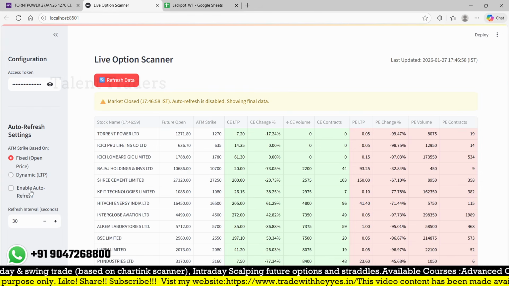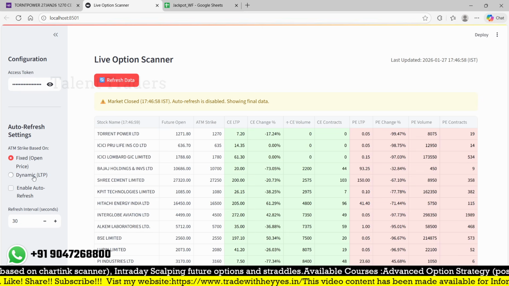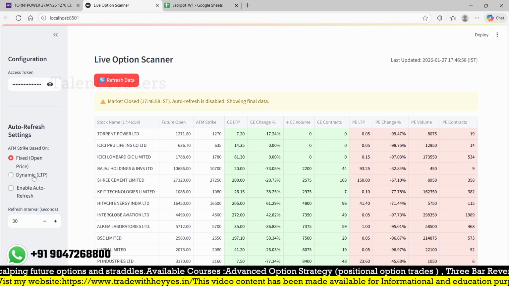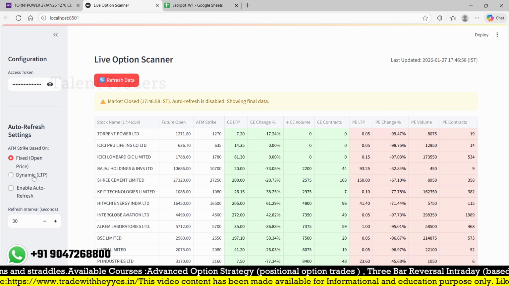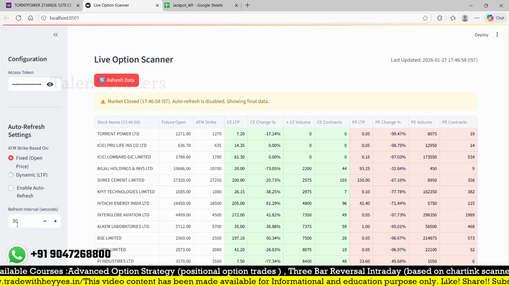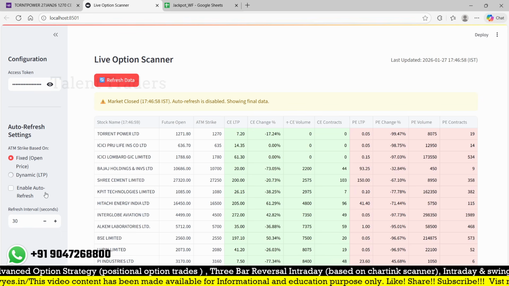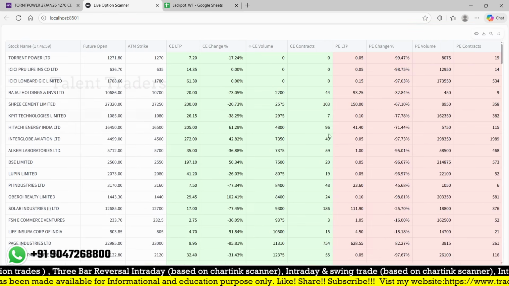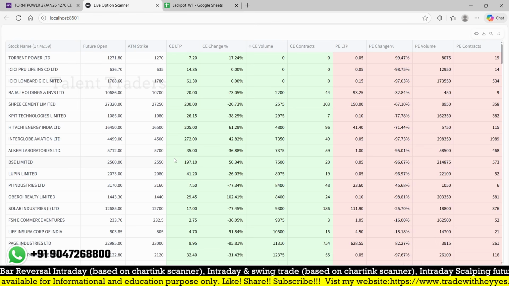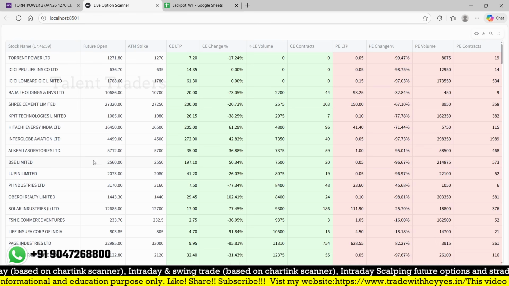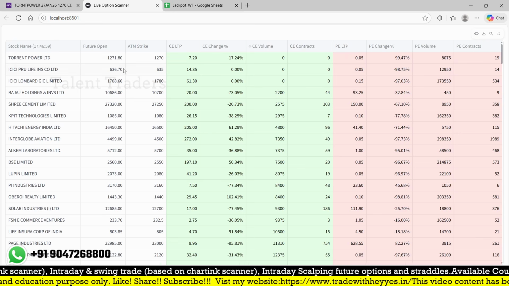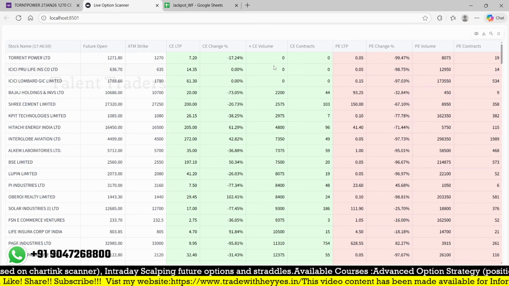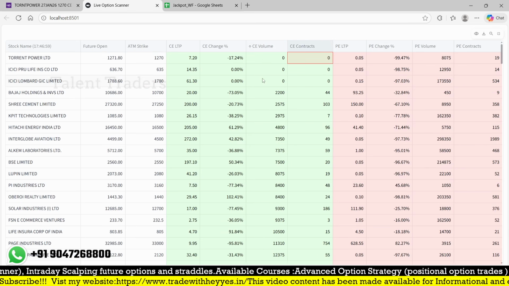This is the dashboard, where we can check the dynamic LTP. That means according to the current market price it will fetch the strike prices, but that is not good for intraday. For auto refresh, we can use a 30-second refresh. This is the full dashboard I created, and this is how we can filter the options from this list. For example, here Torrent Power 1270 according to the future close price says there is no volume today on this strike price.